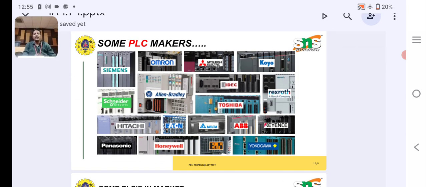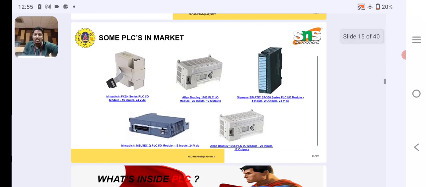These are some kinds of PLCs: Siemens, Omron, Mitsubishi, Koyo, Danfoss, Voltas, Honeywell, Panasonic. These industries have separate PLCs for each purpose. These are some PLC hardware you can see in the system. All these PLCs have digital inputs, digital outputs, analog inputs, analog outputs, Ethernet ports, and communication ports available.